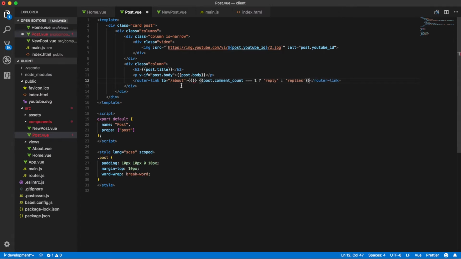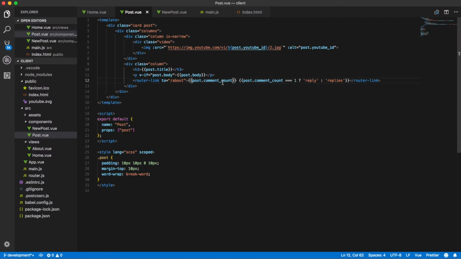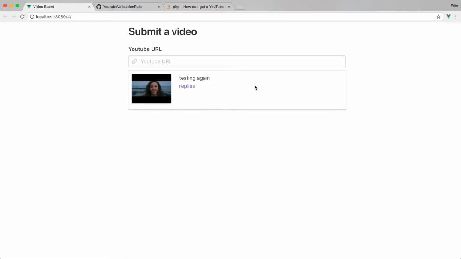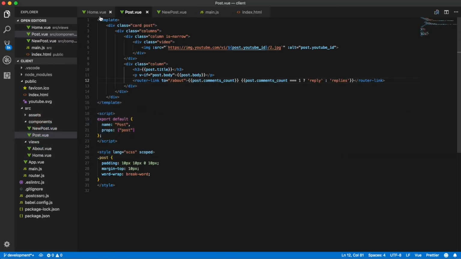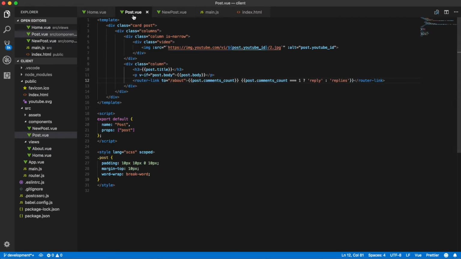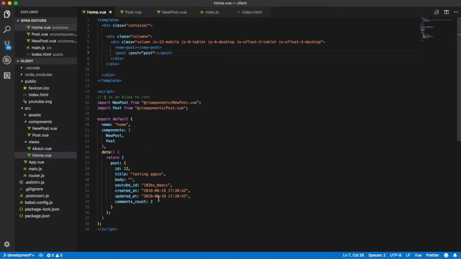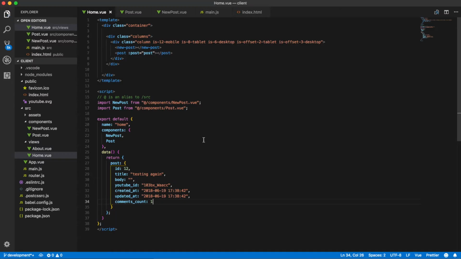And then here we just want to say the post.comment count, comments count. So we have 2 replies, and then if we change this over to, let's say, 1, then it should say 1 reply. Comments count 1. So it says 1 reply.